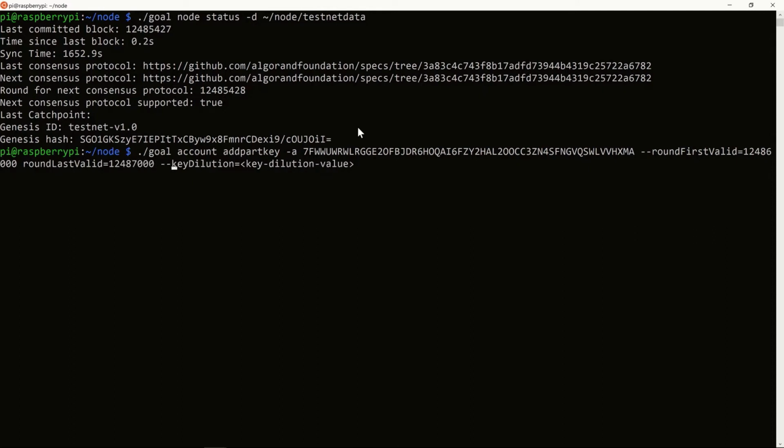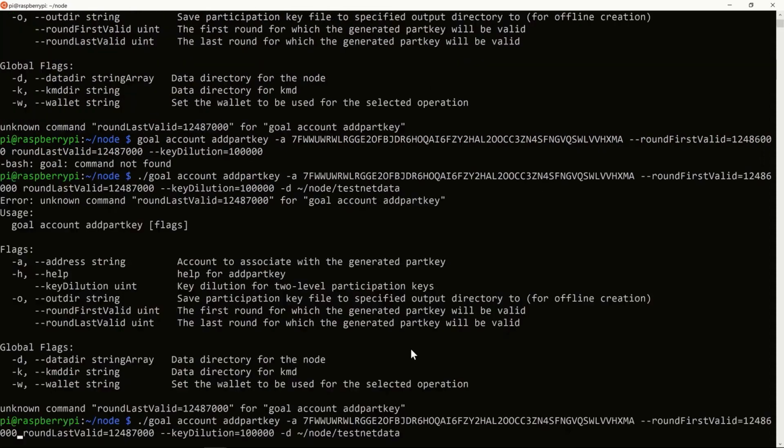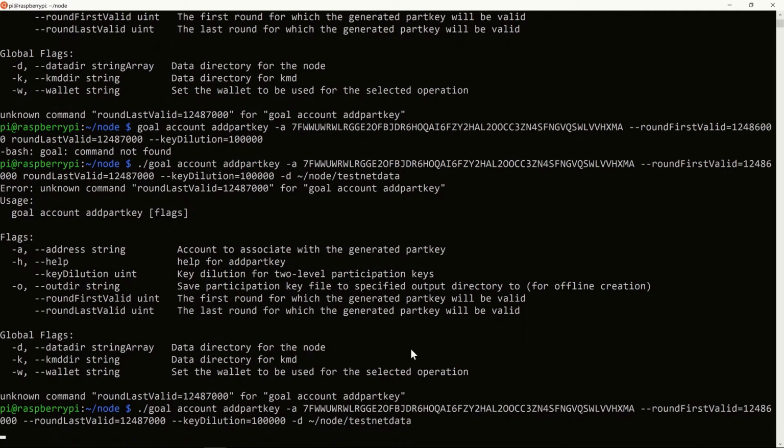So this will be basically from when to when this is valid, and the key dilution value should be computed, or as a recommended default value, is around 10,000. Which is this one.